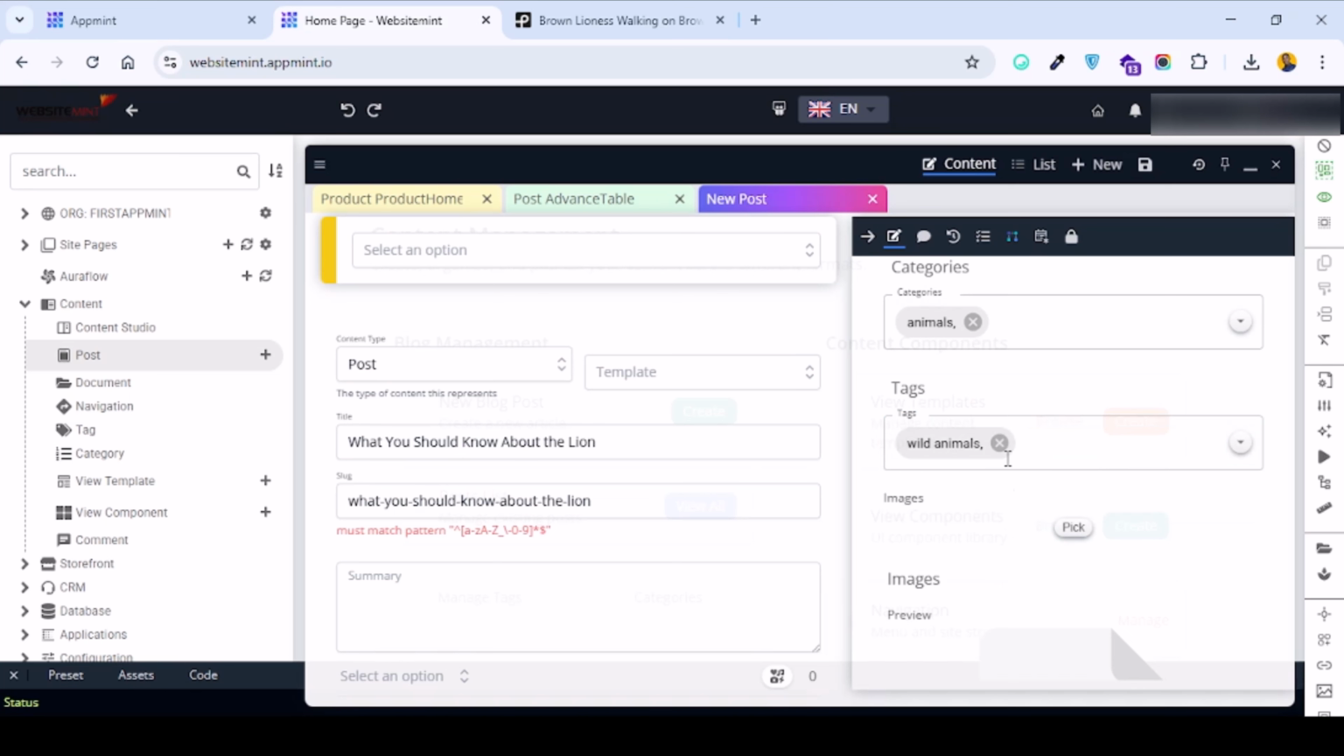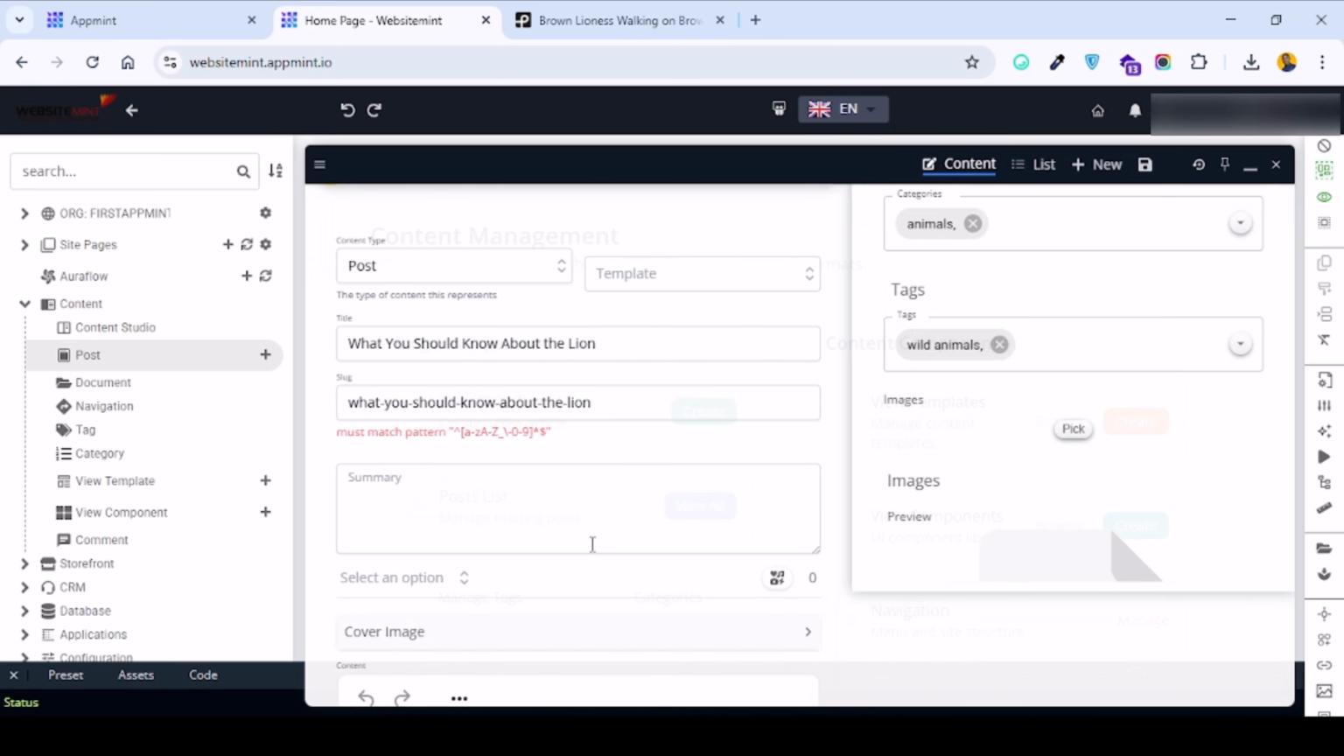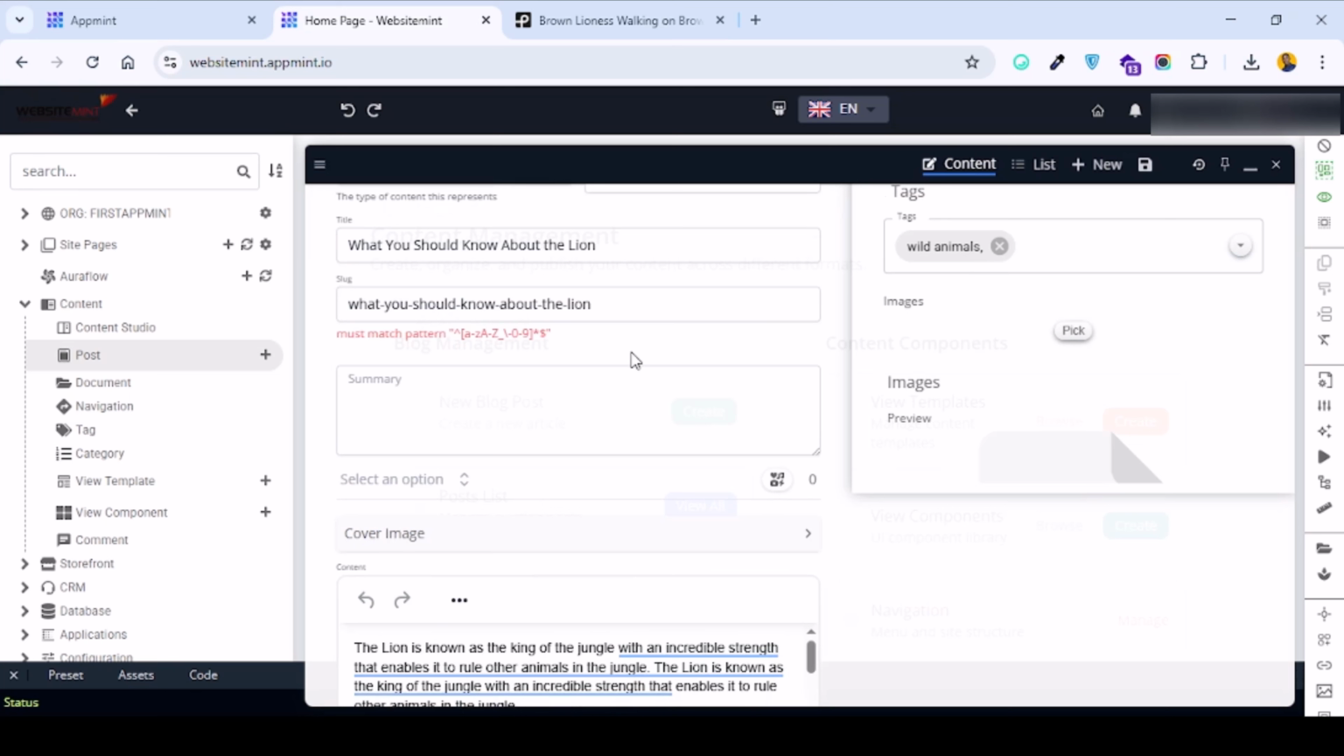So tags enables you to be super specific about the kind of articles that you're writing about. So for instance, if you're writing a lot of articles about animals, you can use tags to separate the wild animals from the domestic animals, whereby the category animals is like a parent category and the tags is like a child category.